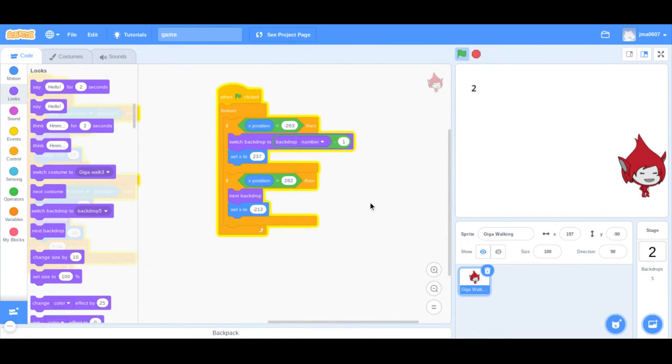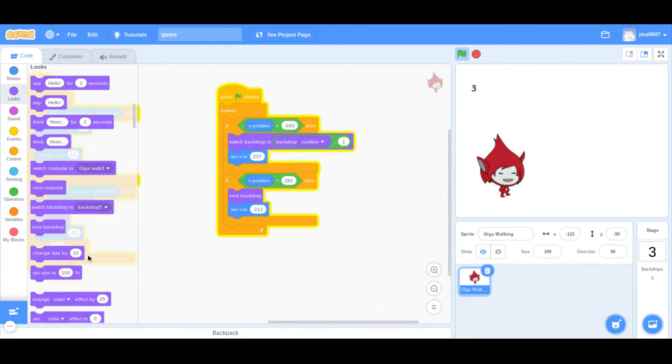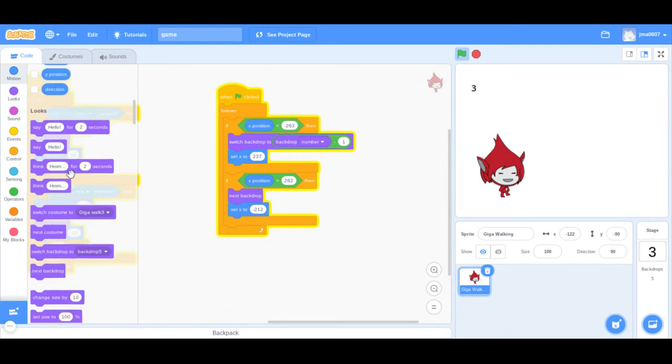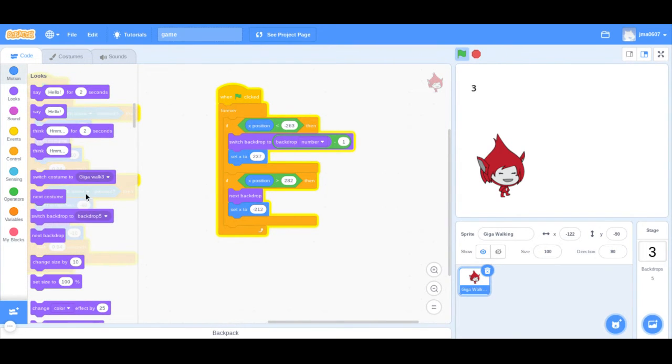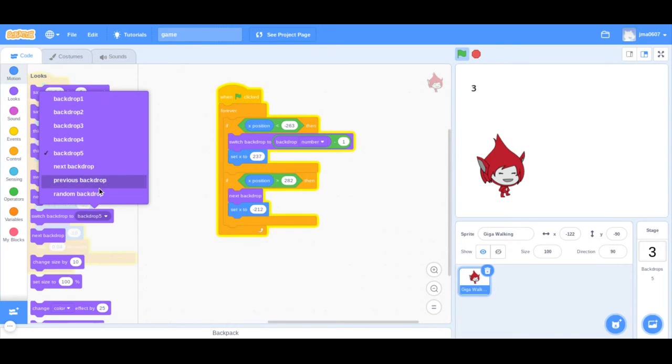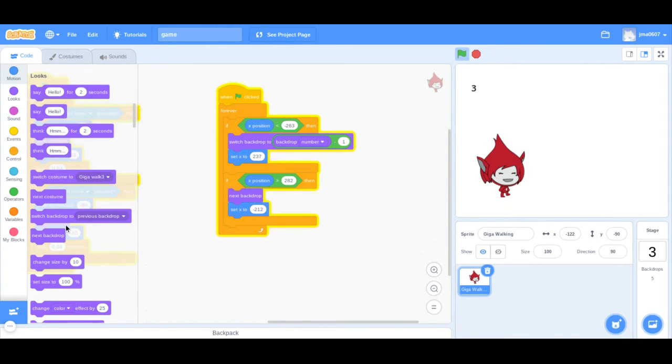And this one, same thing. If the X position of the character is greater than 282, it just goes into next backdrop, because it will go to the next one. There's no previous backdrop thing. There's no go to previous backdrop. Well, there is. Actually, I didn't even see that there. There is a switch backdrop to previous backdrop.